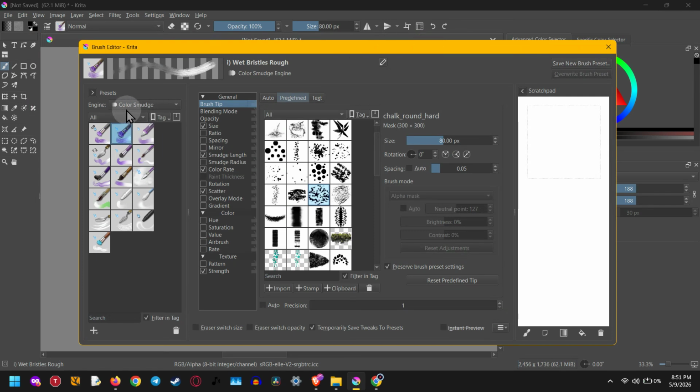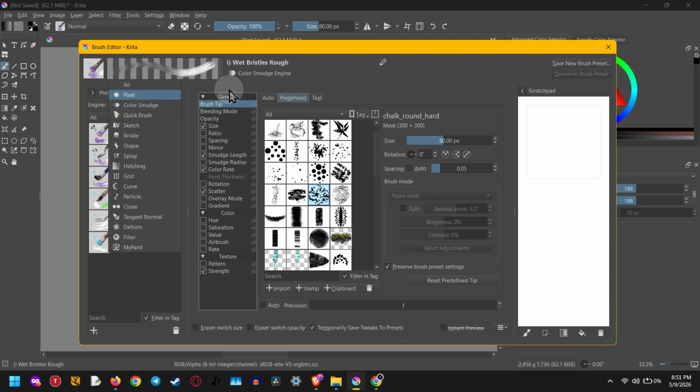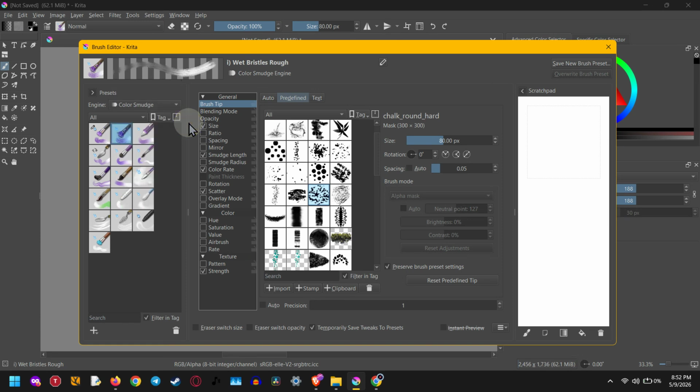Once the brush editor is open, the first thing you want to do is choose a base engine. The engine controls how the brush behaves, so this is an important starting point. If you want a normal drawing or painting brush, the Pixel engine is a great choice. If you want smoother blending and painterly effects, choose Color Smudge. And if you want a rough, messy, pencil-like brush for sketching, the Sketch engine is a solid option. Krita has other engines too, but these are some of the most useful ones to begin with.